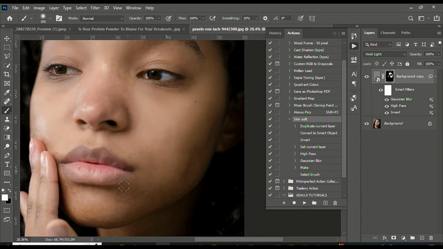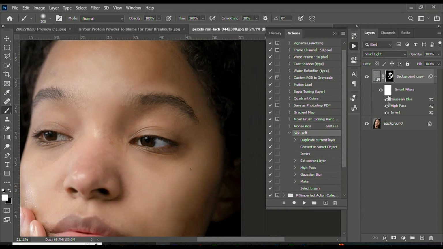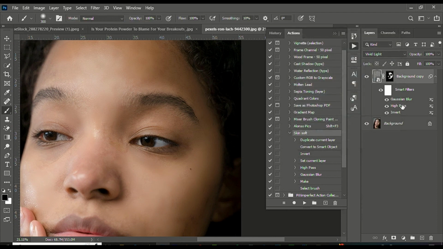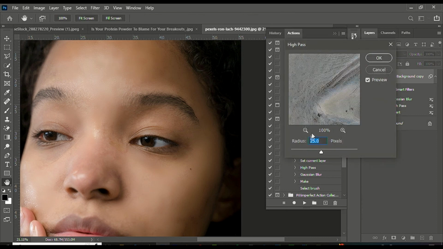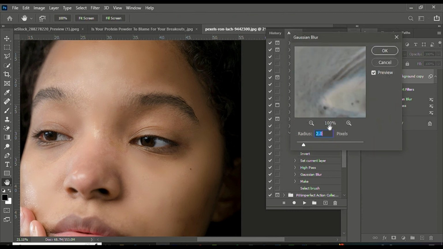After you finish brushing, you come here and double click on the Gaussian blur, but I think you have to do the high pass first. You come to your Gaussian blur, and now you adjust the Gaussian blur a little, because we need the texture, so we maintain this one at 9.